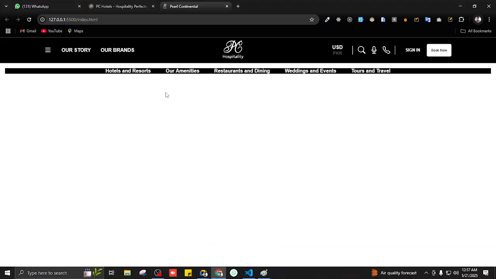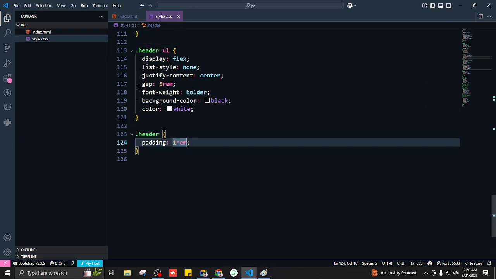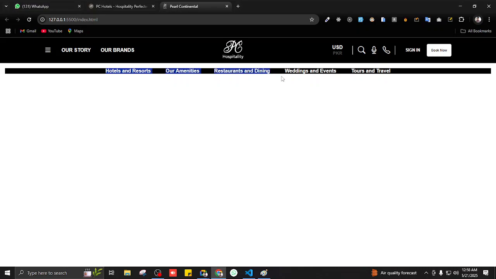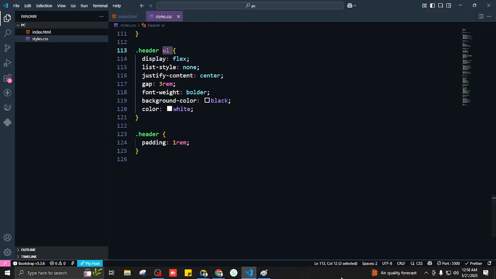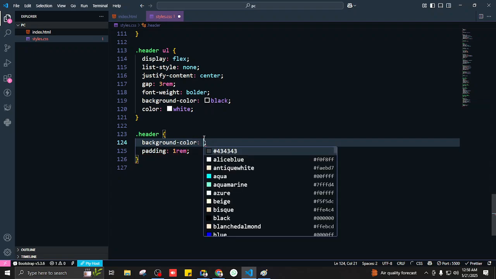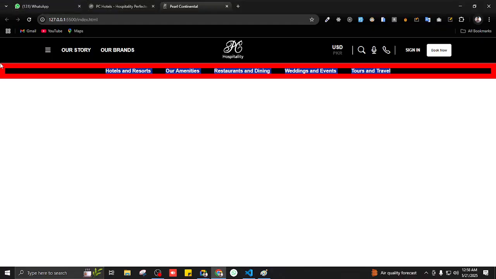What happened here? We did get the padding, but I gave the padding to the header, and the background color is being applied to the ul. So basically there is the padding on the header, but the background is on the ul only. Wait, let me give the header some background color so you can see it easily. I'm gonna say background color to be red. So this is the header. The header had the padding, but the black background color we applied on the ul. So that's why the space we're seeing is inside the header and not the ul.